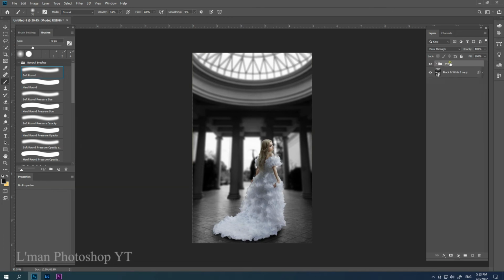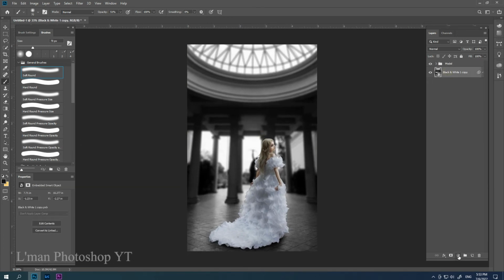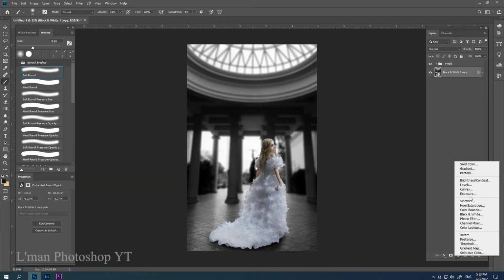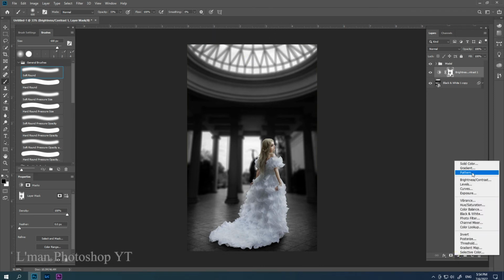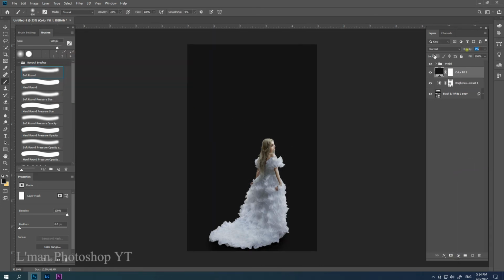Now let's darken the background to create a contrast between the foreground and the background. First I'm gonna use brightness and contrast adjustment layer. Move the brightness slider to the left. I'm gonna paint back some light sources from the layer mask. Then create black solid adjustment layer and lower its opacity.